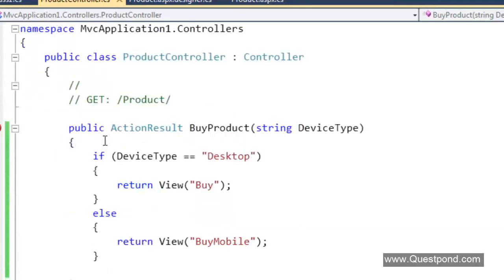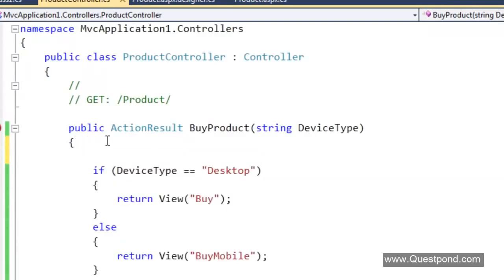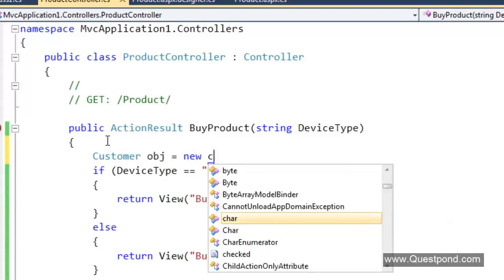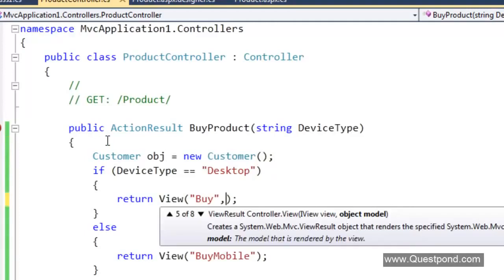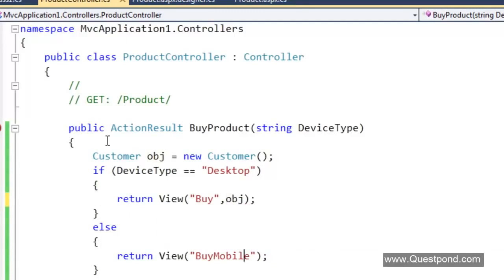So what I can do here is create the object of the customer class and fill it with some data by querying the data access layer and those things, right? So I can take this customer object and bind it with buy.aspx, or in another situation take the same customer object and bind it to buymobile.aspx. So you can see now, we are able to make permutations and combinations of the view and data. This is very difficult when it comes to web forms.